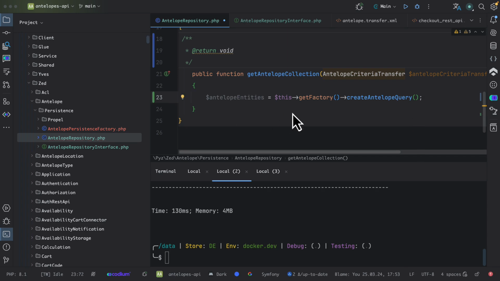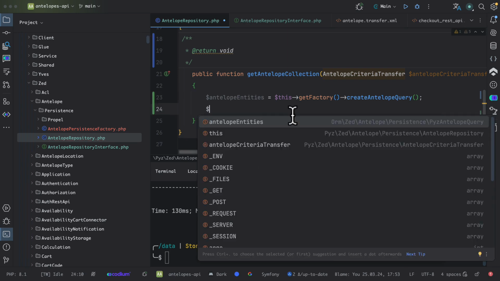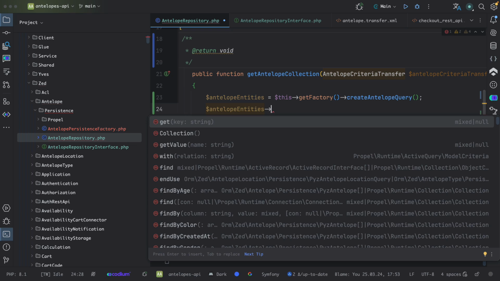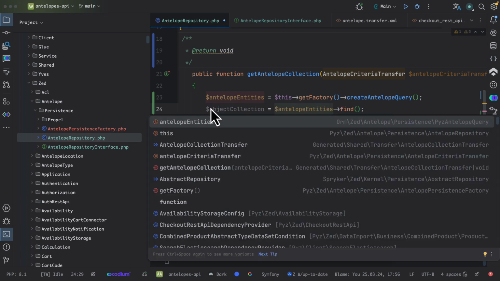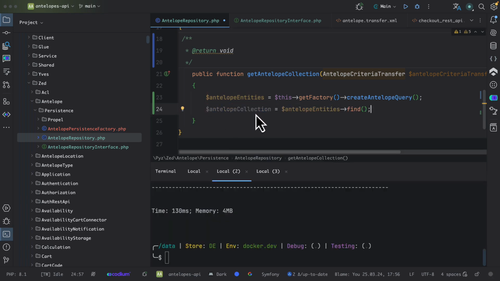So we have this instance now, and as soon as we type this variable, you can see that we have access to a lot of methods that are present inside the PYZ Antelope query. The simple method that we can call would be the find method, and it would return a collection of entities. But we need to map these entities. Let's call this return object collection, for example, or we can just call it Antelope collection. We need to map this collection here. If we just mouse over, you can see that we're going to have an array of PYZ Antelope.